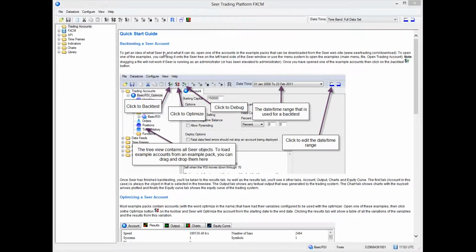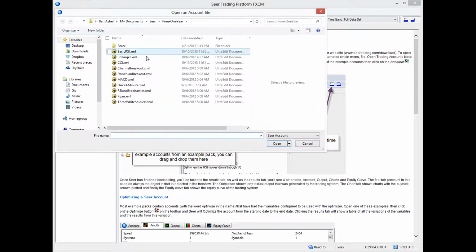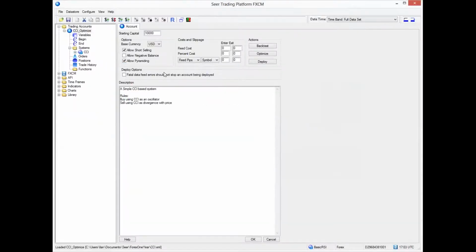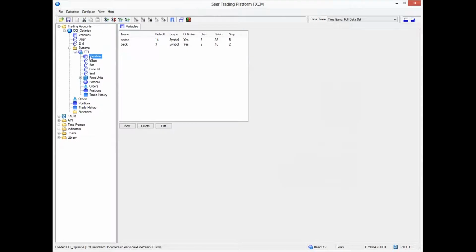What I'm going to do is open up one of the existing systems in Seer. I like to use this one as an example, the commodity channel index example. I'm going to show you how to set some optimization parameters within Seer. The first thing we've got to do is click on the variable section of the system itself.